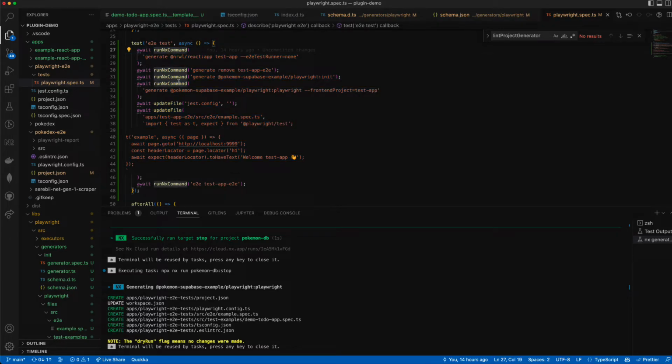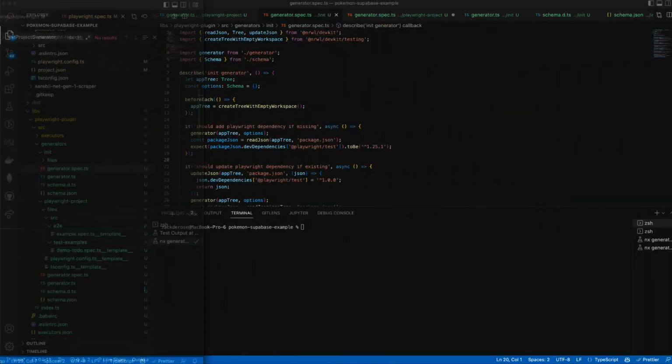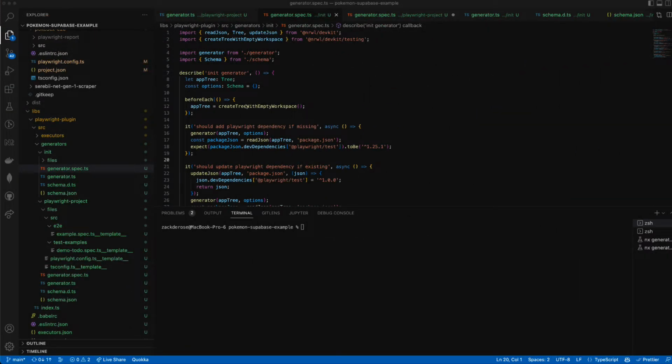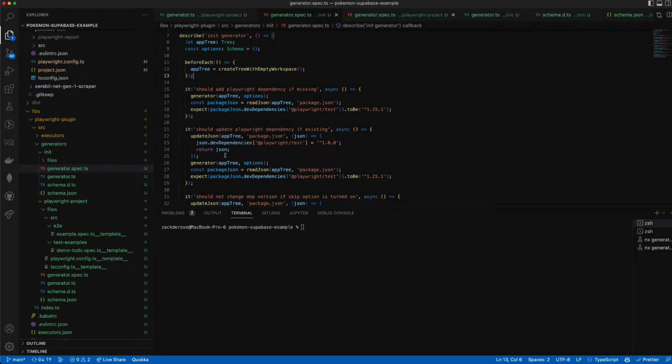So we can see we can await NX commands. Here we're generating a React app, removing the end-to-end application. That's the Cypress one that was generated with it. Then we're running the playwright init, and then we're running the playwright project here. So just going step by step. This is actually what we're going to go through and do manually. It would be better if we could do it automated, but unfortunately there's some bugs with this, with playwright running in the same context as Jest, that's preventing us from doing so here. But if you're making some other tools, the end-to-end tooling that we have built for NX plugins should work just fine.